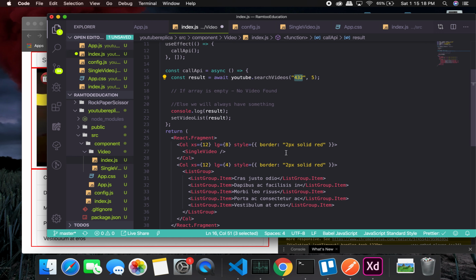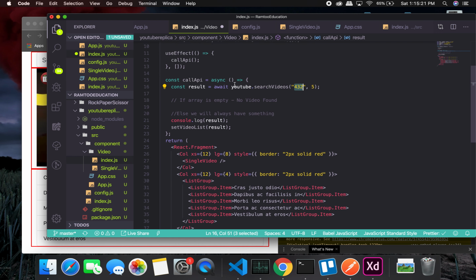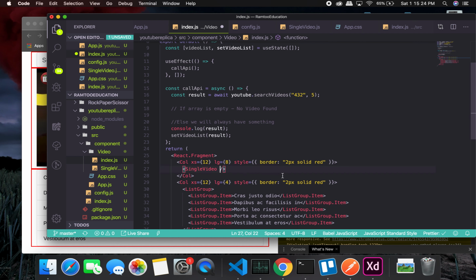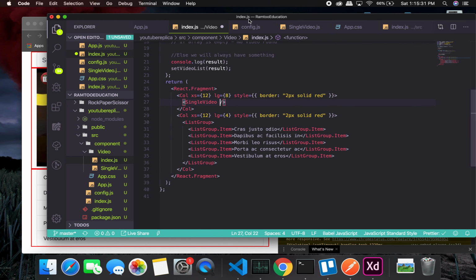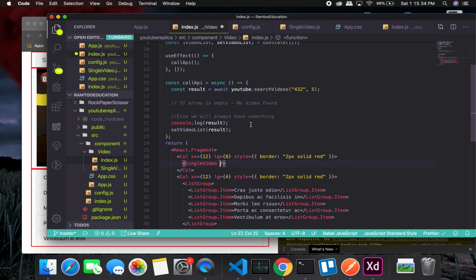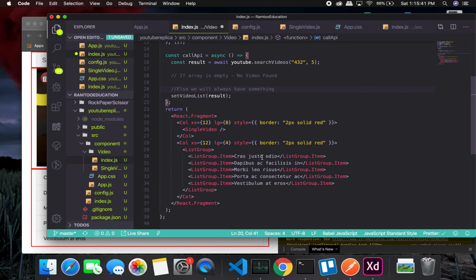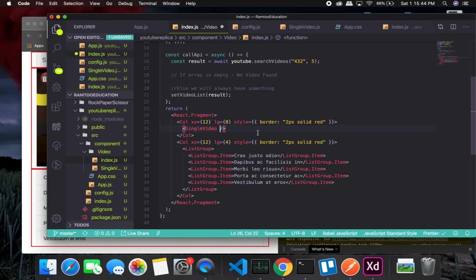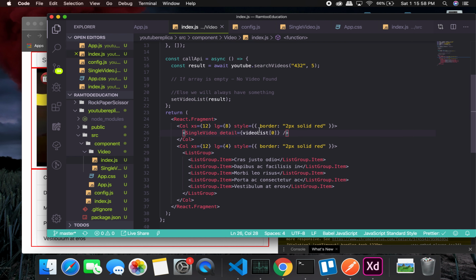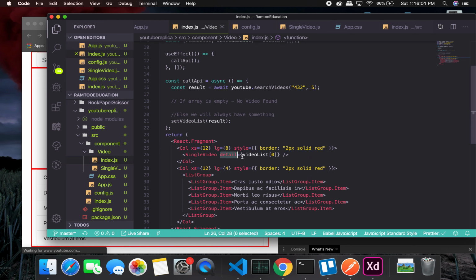Okay, so this is working as expected, and what we can do here is pass in a single video, the first video, and pass the rest to this component. So we are setting the video at this stage, and video list equals the video list's 0th element. So this is a video detail. If there is a video, that's when you are supposed to pass in something.